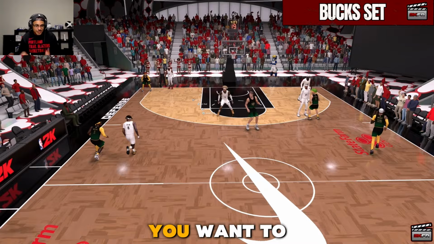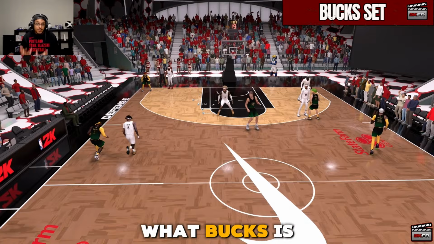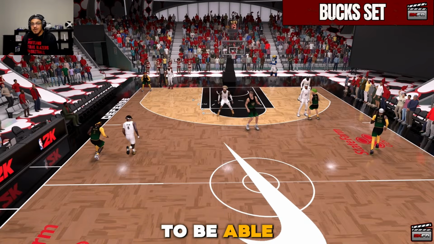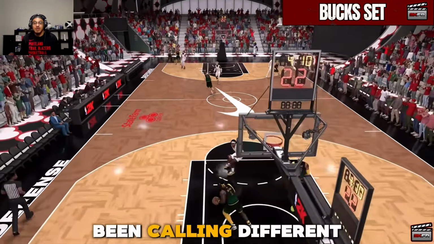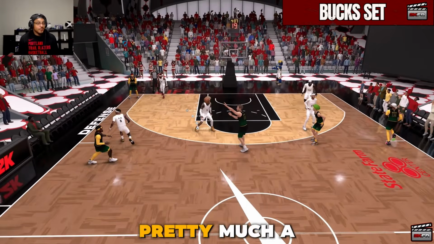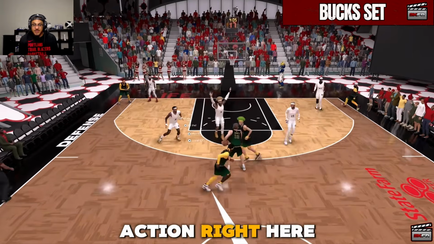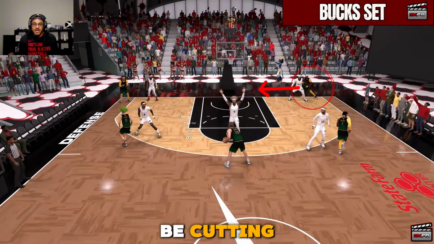You have a lock for a reason. You want to be able to set your defense. So that's why you want to switch it up and play it that way. But as far as what Bucks is for, it allows us to manipulate that. And since we've been calling different looks the entire time, they wound up calling pretty much a Bucks into a Fifi off this. So you see the quick Bucks action right here, and then Rome is supposed to be cutting.